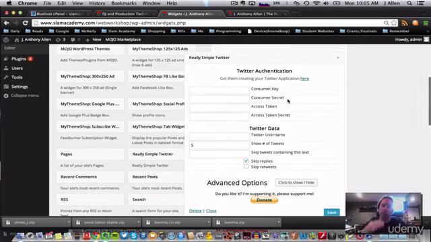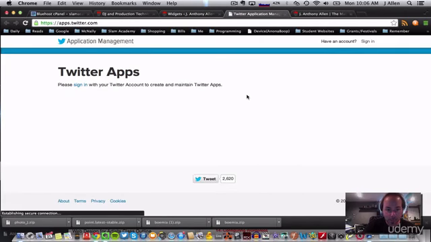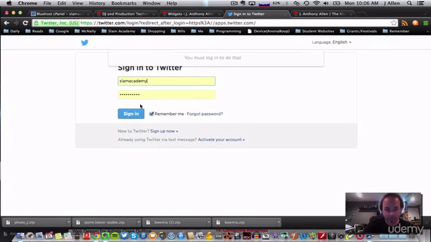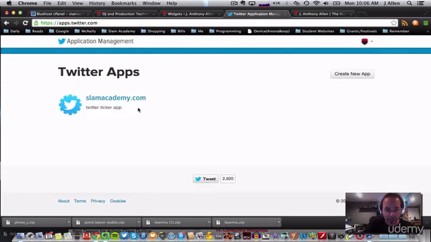Okay, so this wants you to create a Twitter consumer key and secret and access token and all this good stuff. This is all free to do. This is just like an extra little handshake that your website and Twitter need to do. So we could click here and set up how to do that. Okay, so it wants me to sign in. I'll do it with Slam Academy, sure. Create a new app.